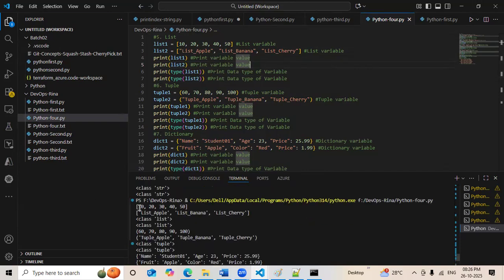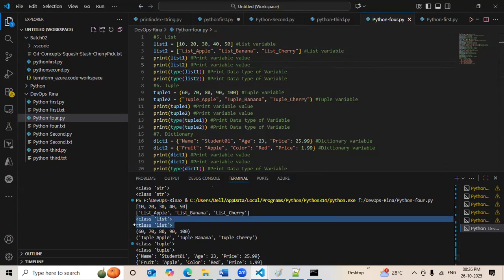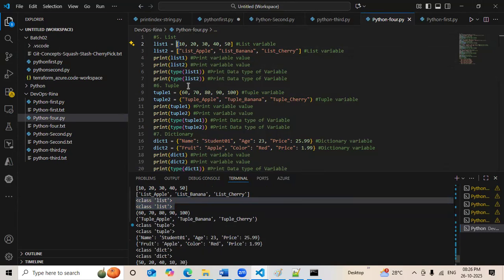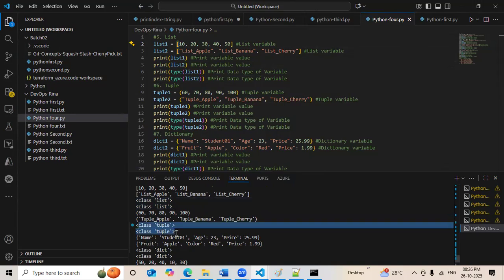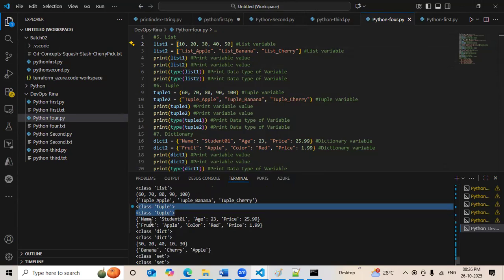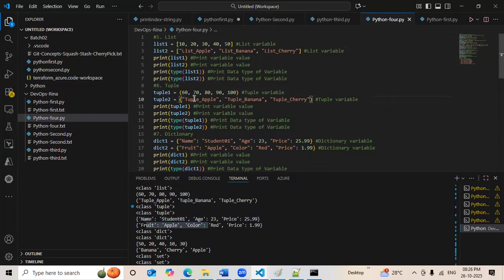See, I've got 10 to 50, list apple, list banana, list cherry. So this is a data type called a list. Why? Because of this particular bracket. Next I have 60 to 100, and this will be considered a tuple. A tuple is immutable, which means you can't change or update it. Now the name is student, and the fruit is this one, a tuple.